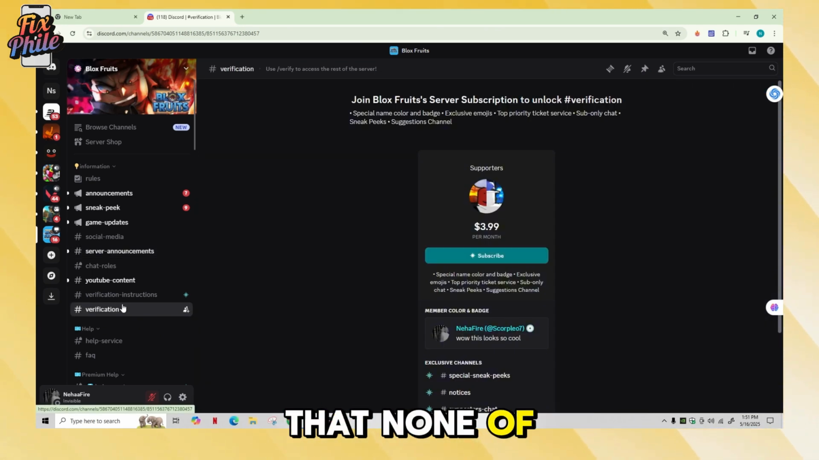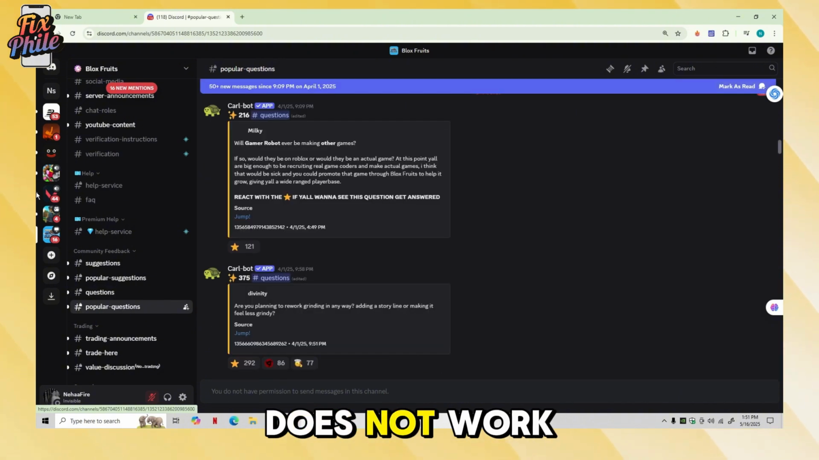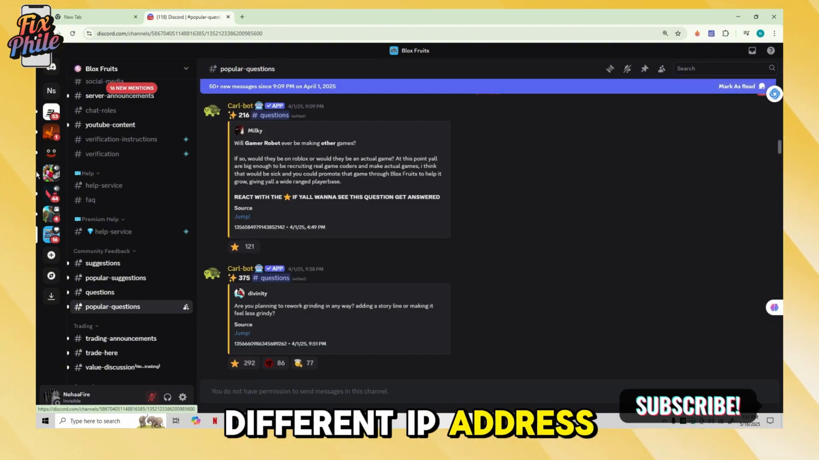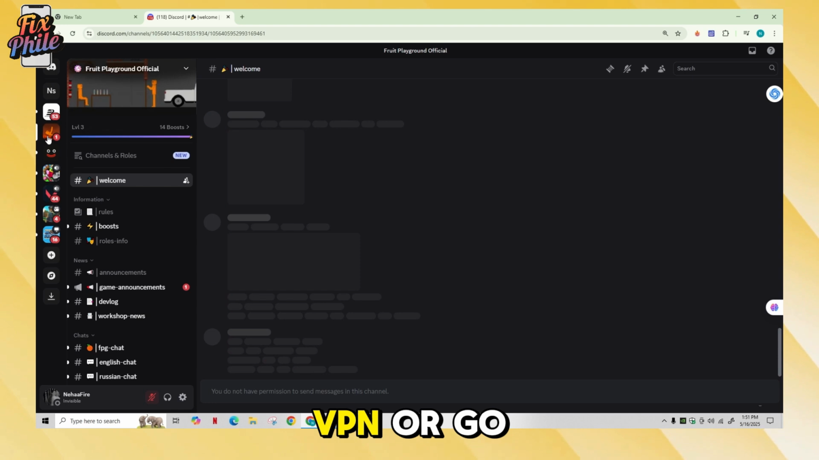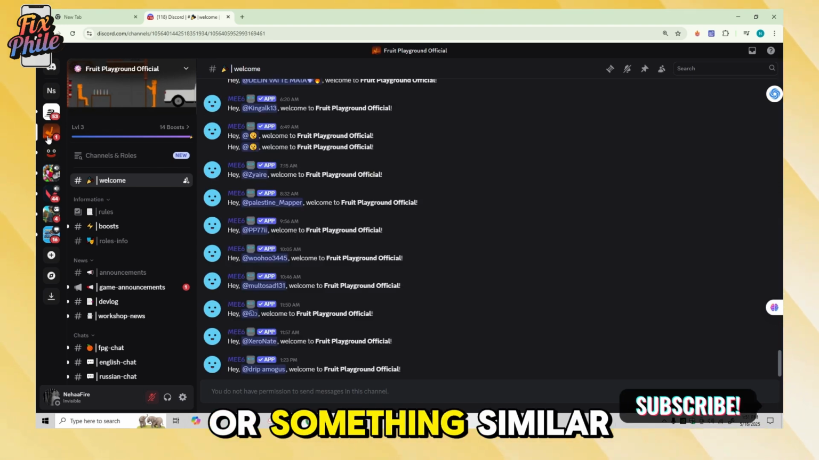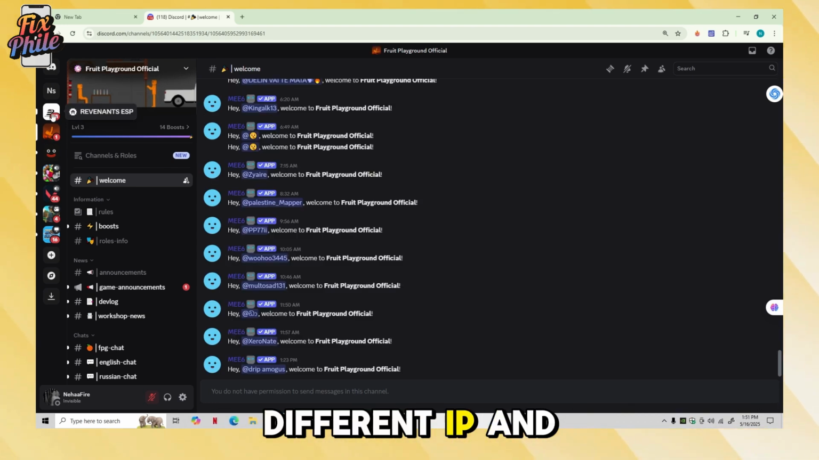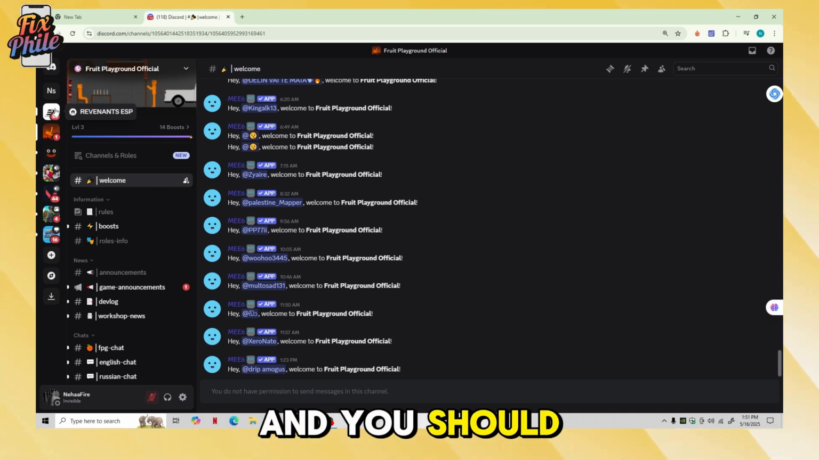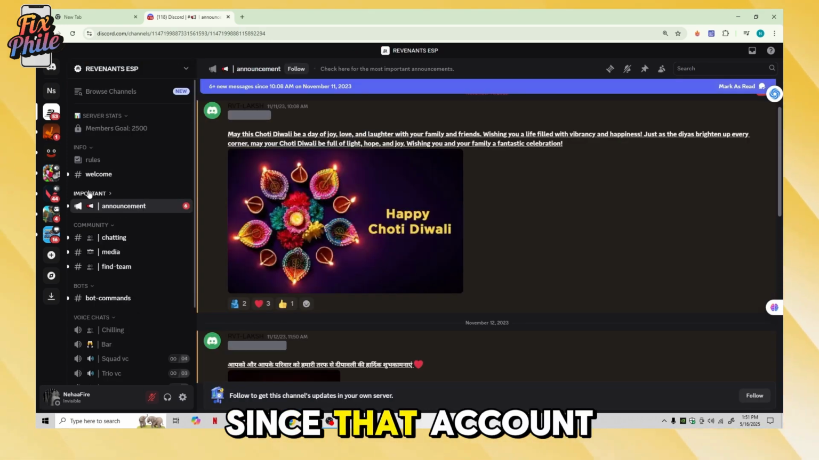So make sure that none of your accounts are banned, and if that does not work, you will need to use a different IP address. You can either use a VPN or go to another PC or something similar to use a different IP. Then log in with your account, and you should be able to join the server since that account won't be banned on that IP. So that's basically what you need to do to get rid of this error.